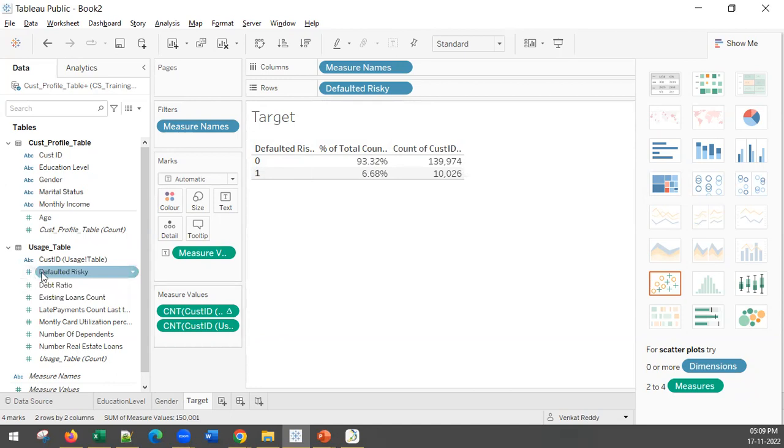So for us, defaulter or risky, 0 or 1, is actually a dimension. We don't want to treat it like a measure. 0 means not risky. 1 means risky customer. This risky customer should not get the loan.